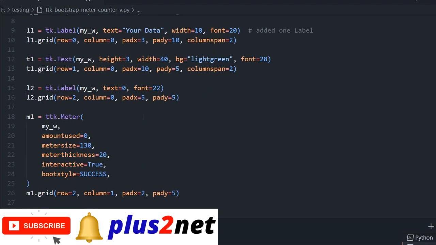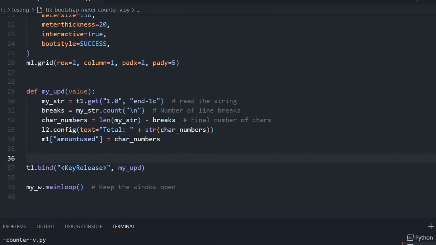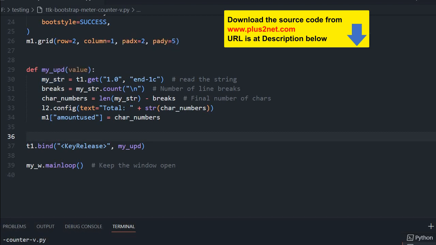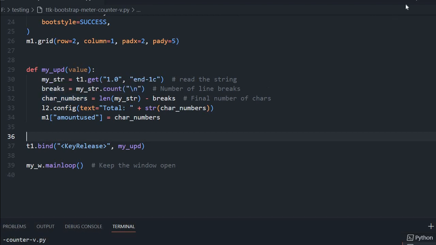This is the layout part. This is our meter. Then below that, this much code we have written. The string we are reading, counting the line breaks, then removing the line breaks, finding out the number of cars, and that we are displaying on a label and in a meter also.